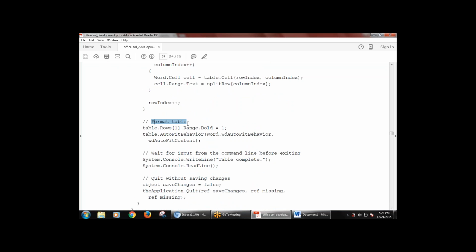Then next is format table, that is how to format the table, that contains the table.Rows, then Range.Bold equals to 1, table.AutoFitBehavior, Word.AutoFitBehavior, that means it is using the autofit behavior that is combined in the behavior content, that is used with the autofit content.